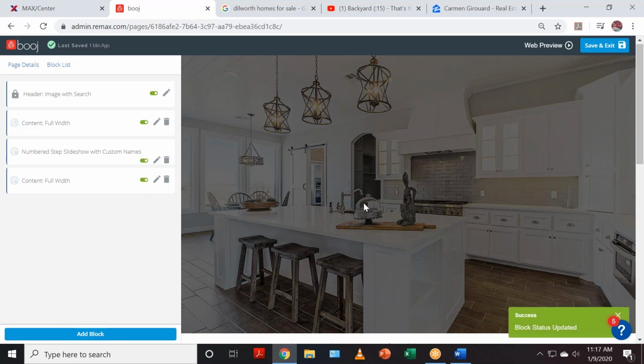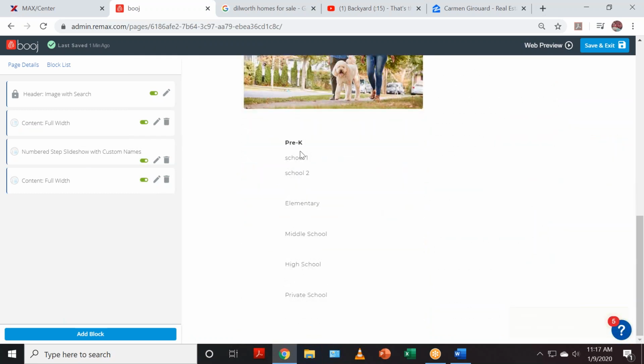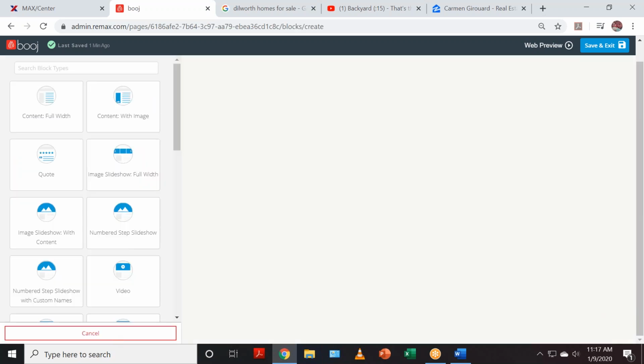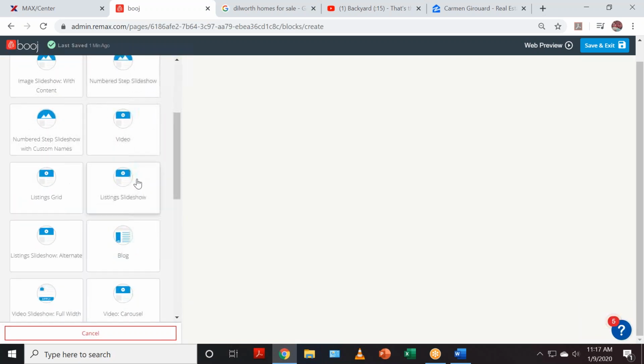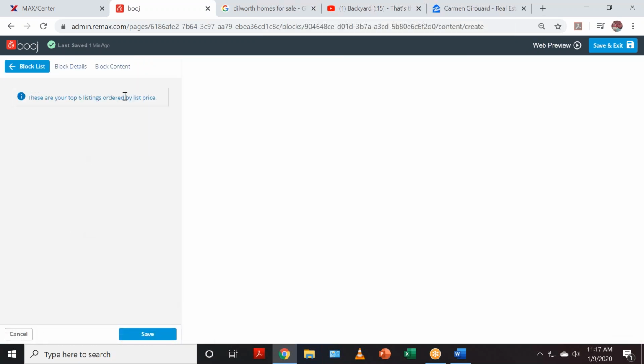All right, so we have our little slideshow. We have our schools listed out, and then our last thing on here was, of course, the search function. So maybe they go through all of this. They liked what you wrote about Dilworth and Elizabeth, even though you're going to pay $1 million for a little tiny house, and they want to do some searching. So we'll come back to our content blocks, and you can either do your listings. Let's see what listings alternative is.